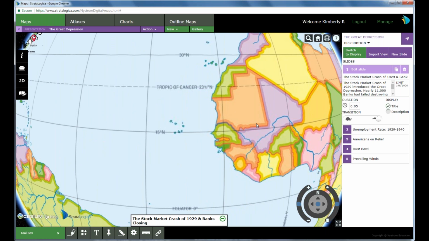Any other questions? Nope, that's all we have for now. Okay, so we are going to move on to atlases, the Atlas tab here.